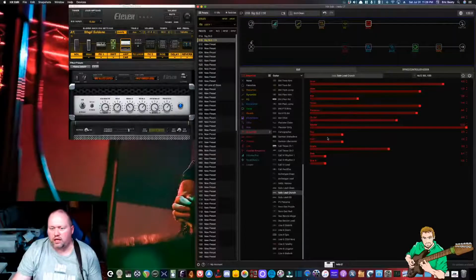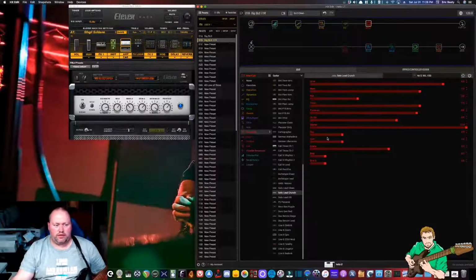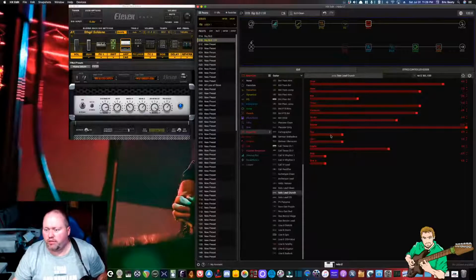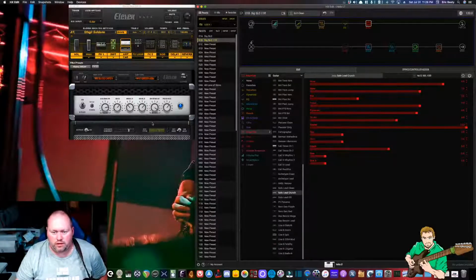I've got the sag low because according to the manual, I think it said that the lower the sag is, the tighter it is. It gives you more of that modern, kind of modern metal sound. It's really tight. So I can play around with these a lot and see what I like on that. The thing that I'm really curious about is the actual cabinet.